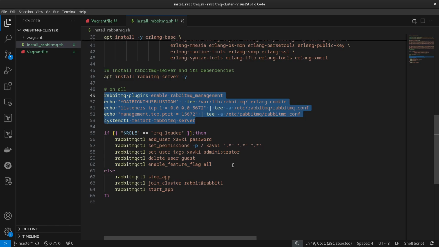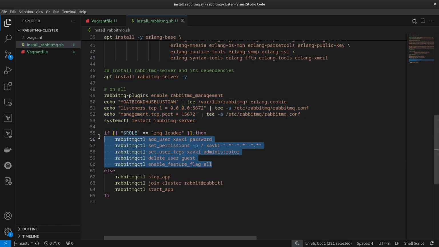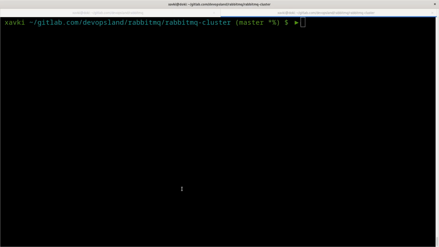And then, of course, we need to do some specific actions for the leader and others for the followers. For the leader, we just use an if condition here. For the leader, we add the new user and the permissions, and we want to delete the guest user to be more secure. And we activate all feature flags. And for followers, we just stop the app, join the cluster, and start the app again, and after that we will have our cluster. So let's go.